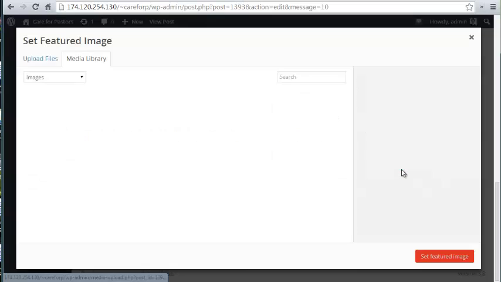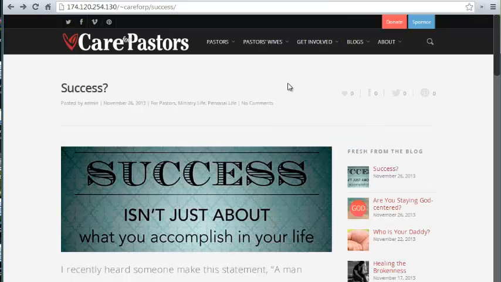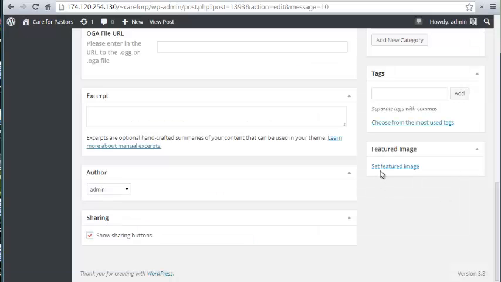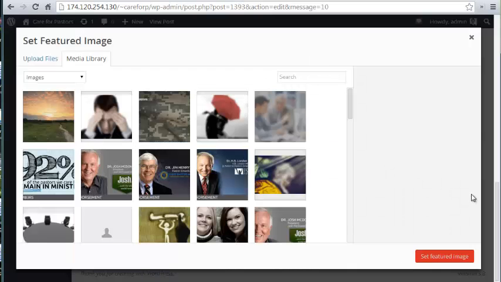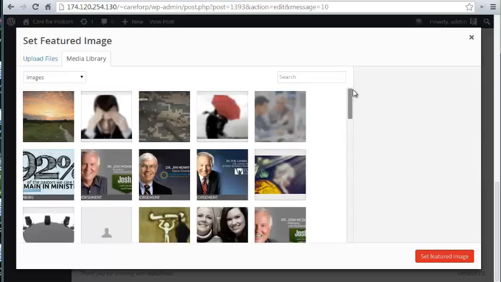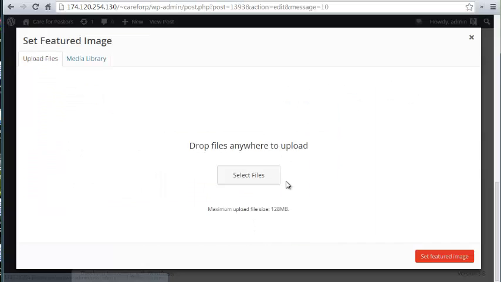Okay, so to add an image, the image that shows up here at the top, you're going to click on it. Set feature image, and then you'll see all the existing images for everything on this server. And you can do searches for existing images, or you can upload an image.